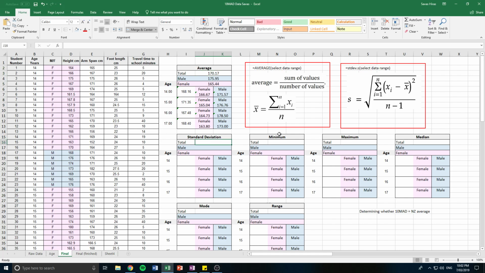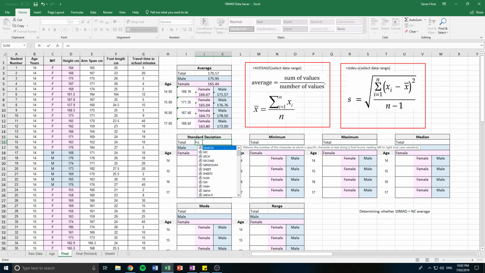Standard deviation. This one is going to be the same process as what we did up here, except the equation we're typing is going to be different. So S, or standard deviation, is S, T, D, E, F. And what we notice is we have standard deviation P and standard deviation S. This stands for population and sample. We are working with sample, remember?